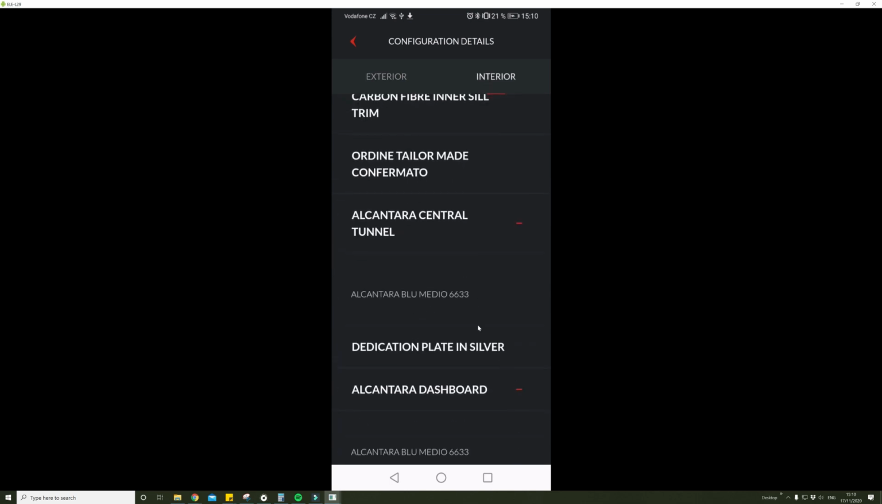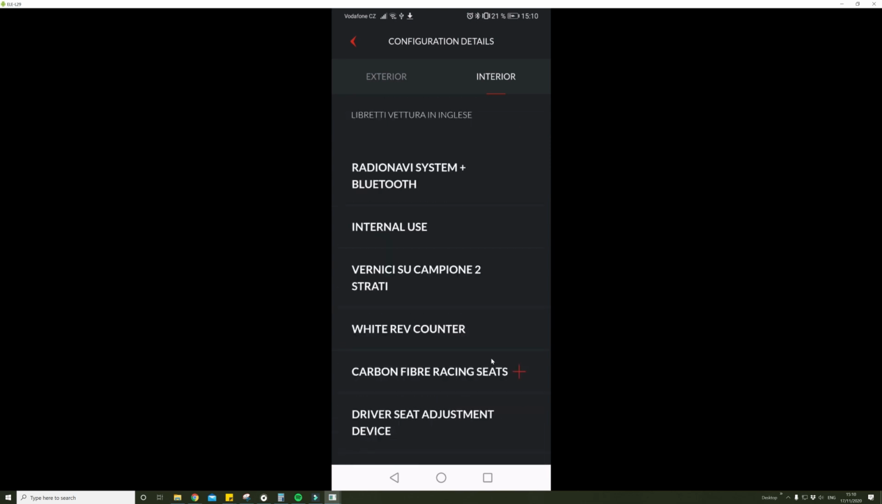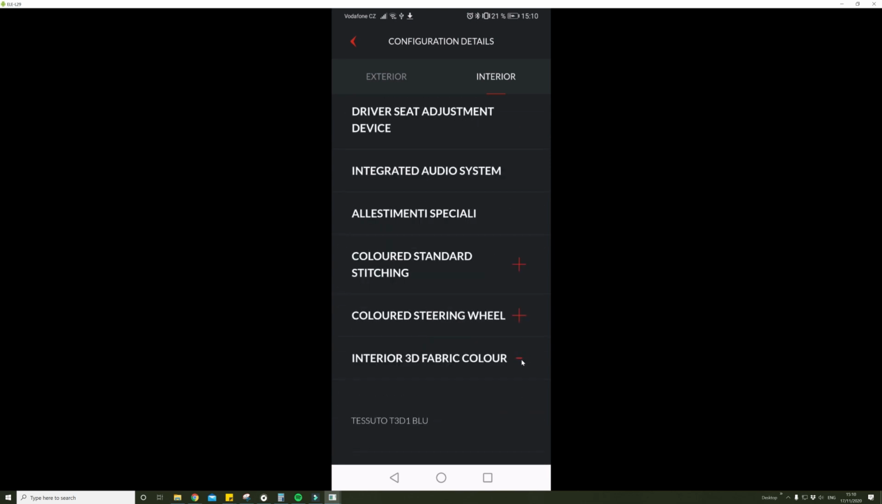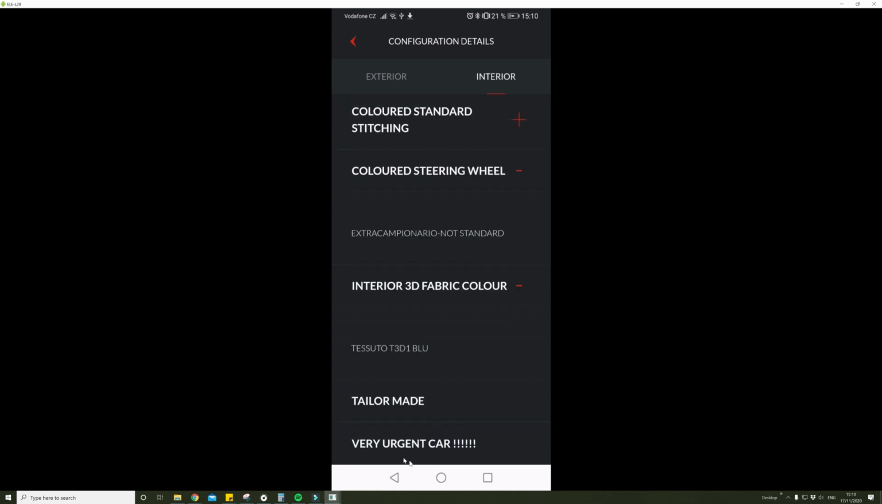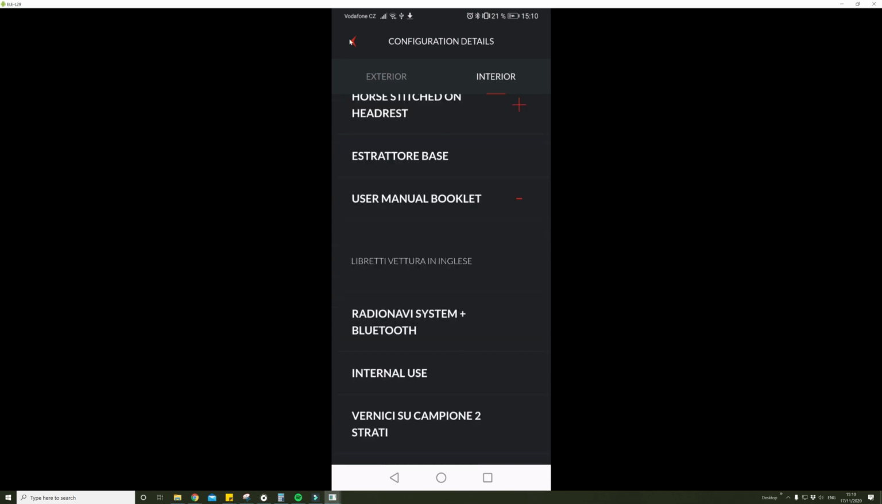There is an option called Very Urgent Car with 6 asterisks. Because 5 would not have been enough, I guess. But that alone suggests that the previous owner was a pretty important person, unlike me. I was just lucky to get this car.